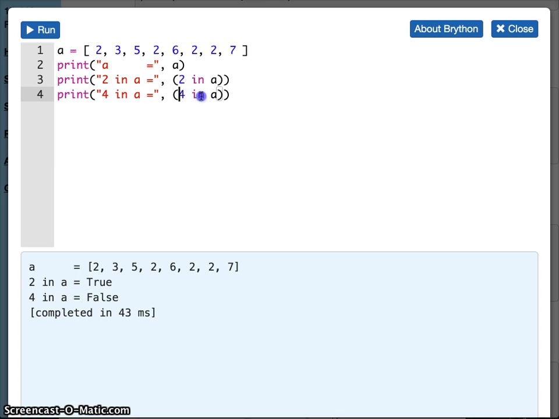We then check, is 4 in A? Notice how this list does not have 4 in it, and so 4 in A returns false.